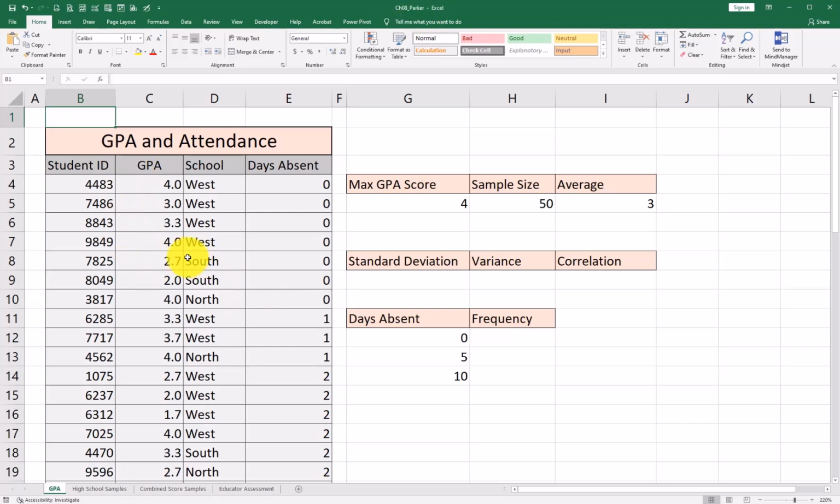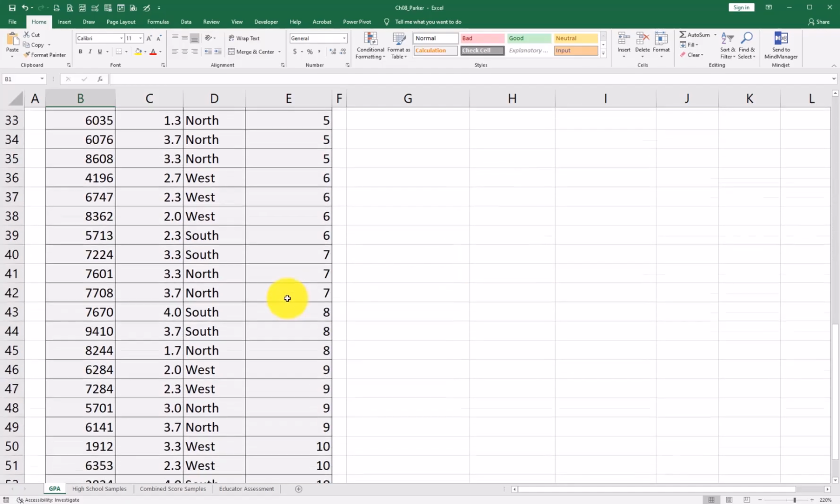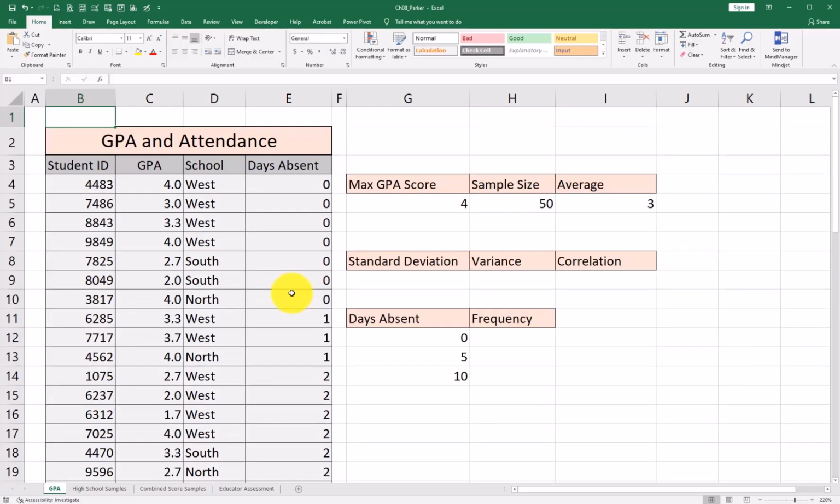What we have here is a table with student IDs. Those are individual records. We have the schools, and then we have days absence. Notice that the days absence has already been sorted for us in ascending order. We have the cap here, maximum GPA. We have a sample size. Now these are a few students taken from each school. So it's a sample, it is not a population. So if they'd had everybody's GPA, then we would use different formulas than what we're going to use now.